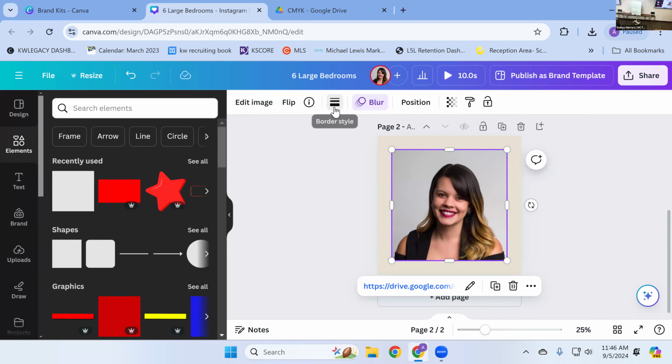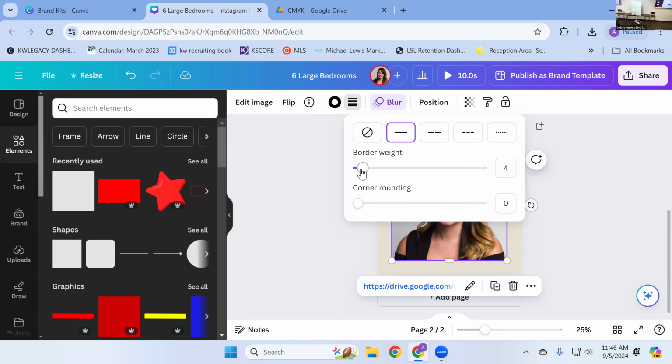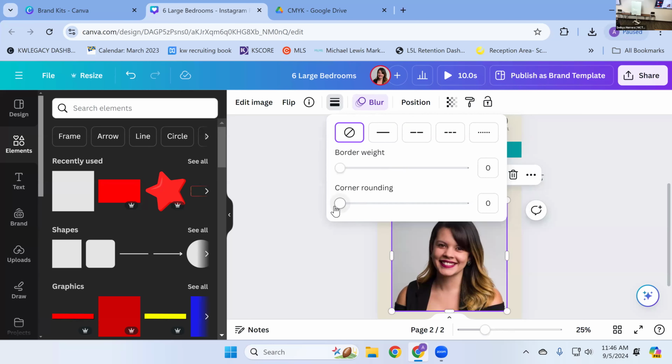Then you have border style. So if you wanted to add a border, you could. And border weight will determine how thick that border gets. I hope you guys can see that at the bottom there. You can choose the style, etc. Or no border. But let's say I wanted to round my edges. Okay, so you can round.